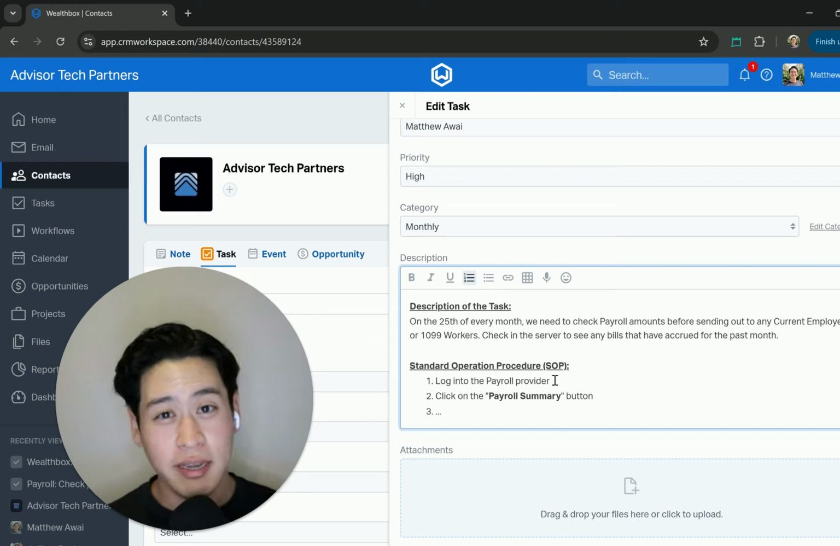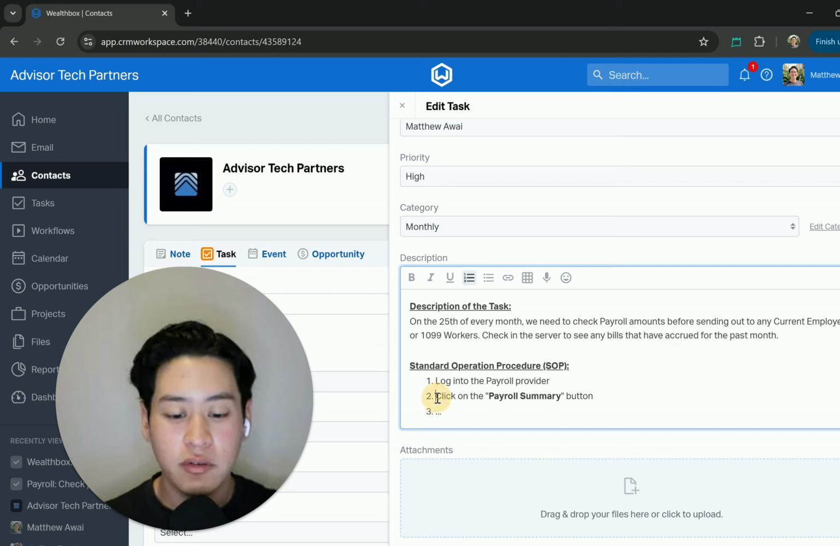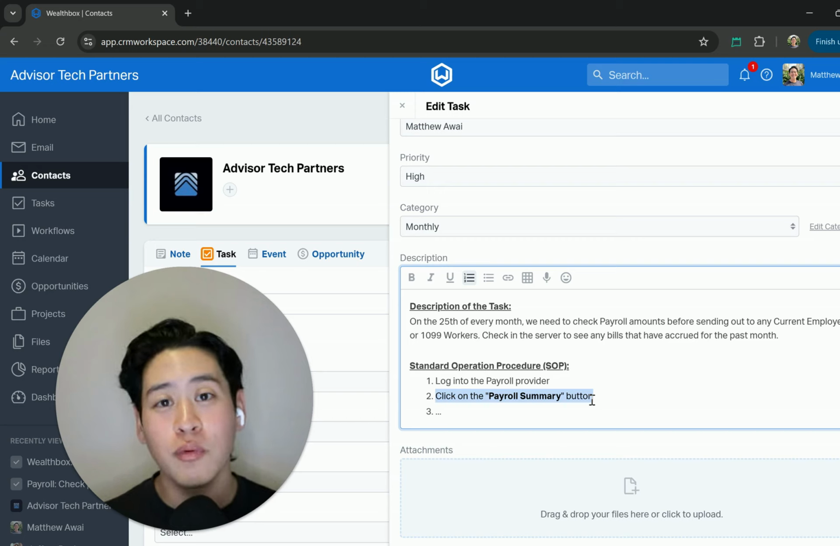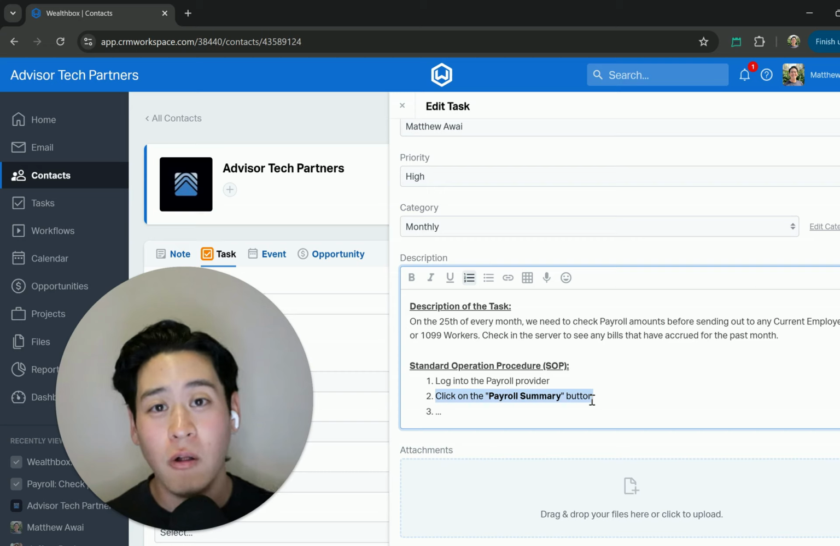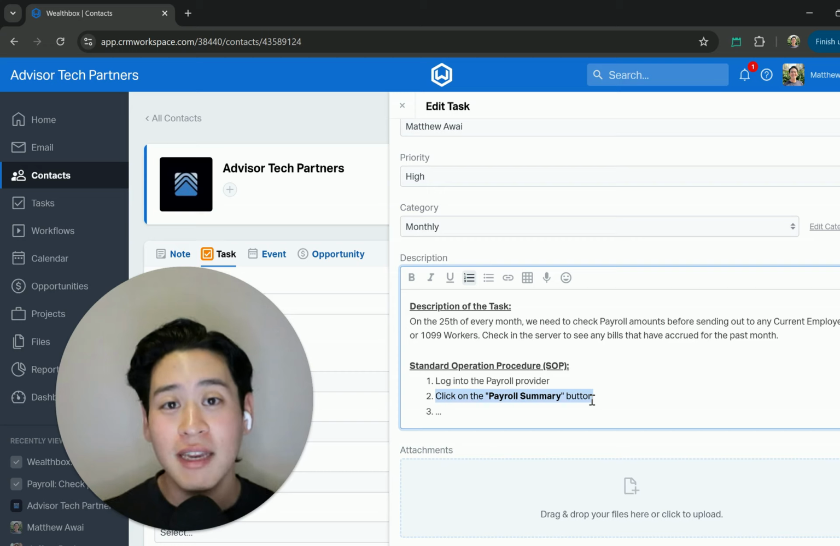The other thing we're going to want to take care of here is also being very descriptive as to what buttons and where in the screen am I clicking? Where am I supposed to be going to approve this payroll? So that is all going to be a part of your standard operating procedure that you build out.